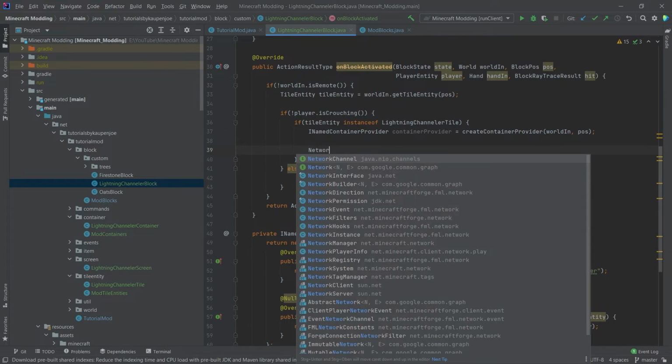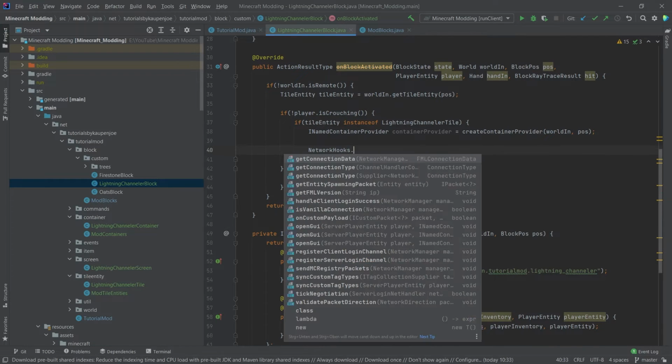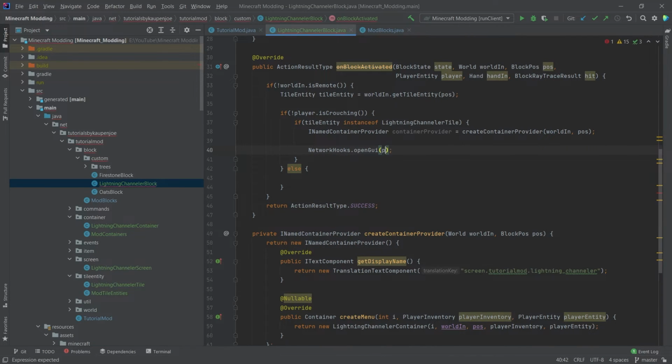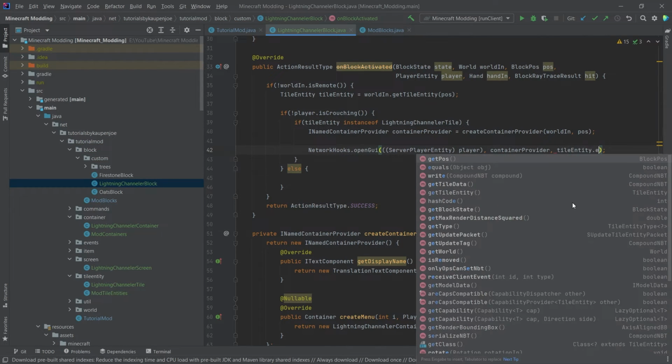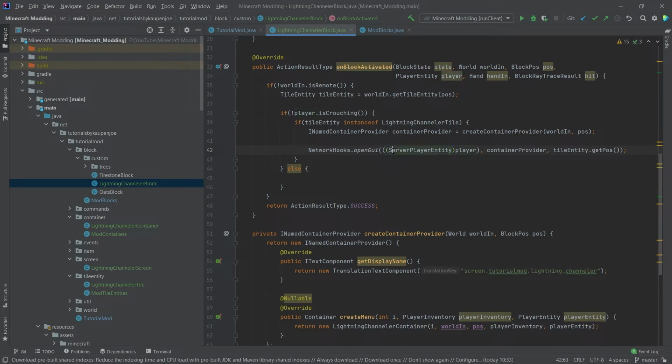And now the thing is that we somehow need to tell the client that, hey, we just opened this thing. So we're going to say NetworkHooks.openGui with the player, which is going to be cast into a ServerPlayerEntity, and then comma container provider, tileEntity.getPos. So this is already implemented for us, a way to open a GUI so that both server and the client know about it.